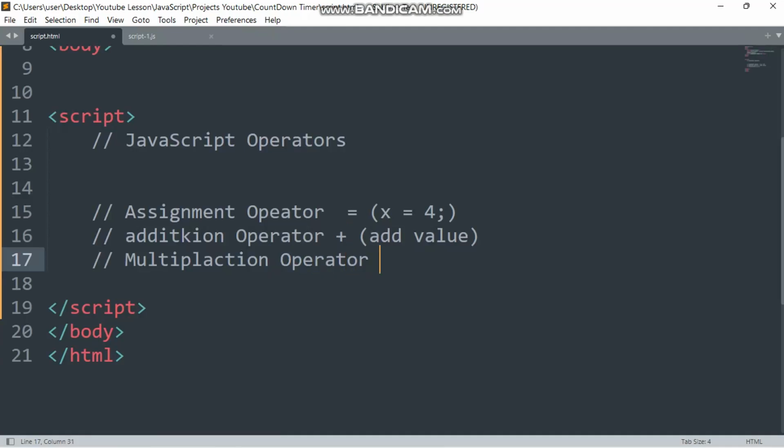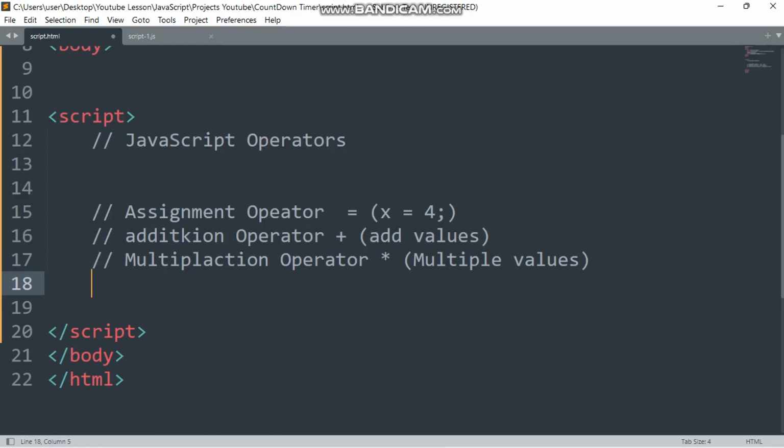Now this is our multiplication operator. This helps us to multiply values. Now we move on. The multiplication operator here is what we refer to as asterisk; other people refer to it as star. Now we move on to the next thing.